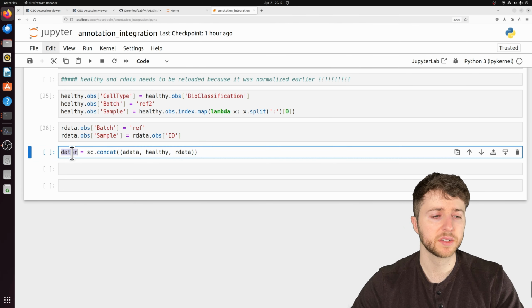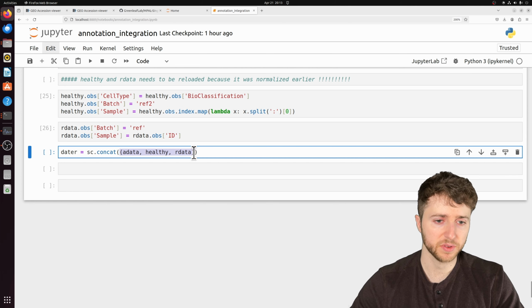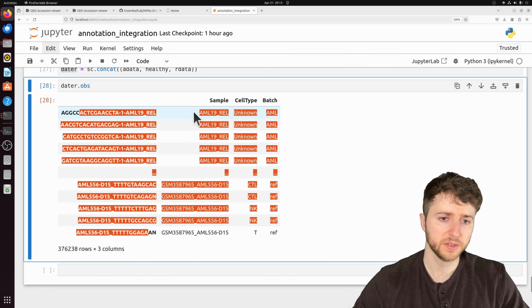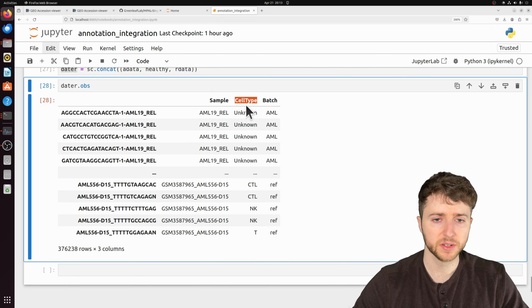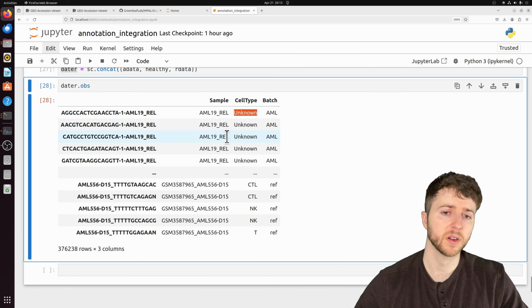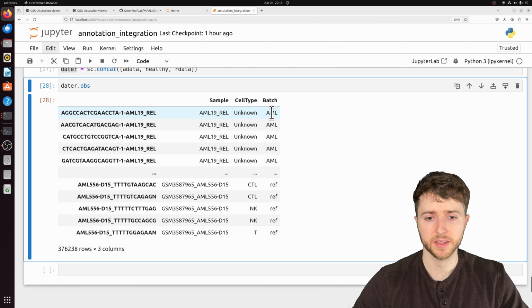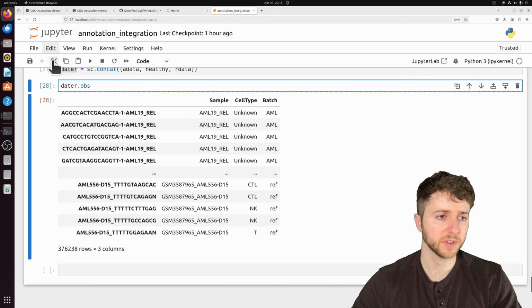And then we can just call this whatever. I'm going to call it data. And it's just a concatenation of our three data objects. So our query data and then our two reference data sets. We have our cells, our sample ID, cell type, which is unknown for our query data set, and then just three different values for batch, depending on what data set it came from.